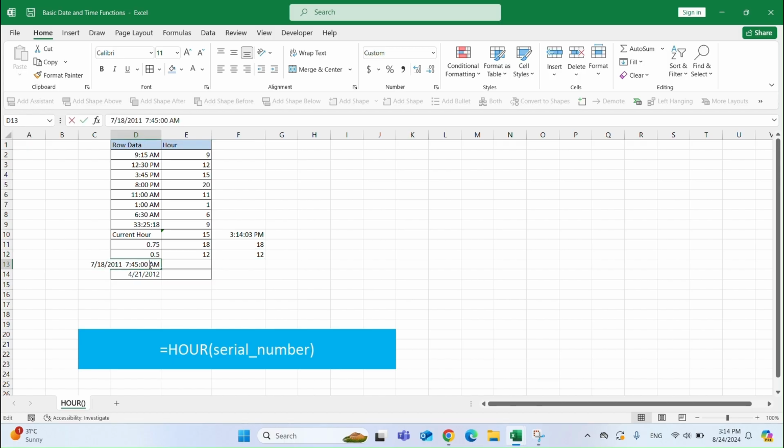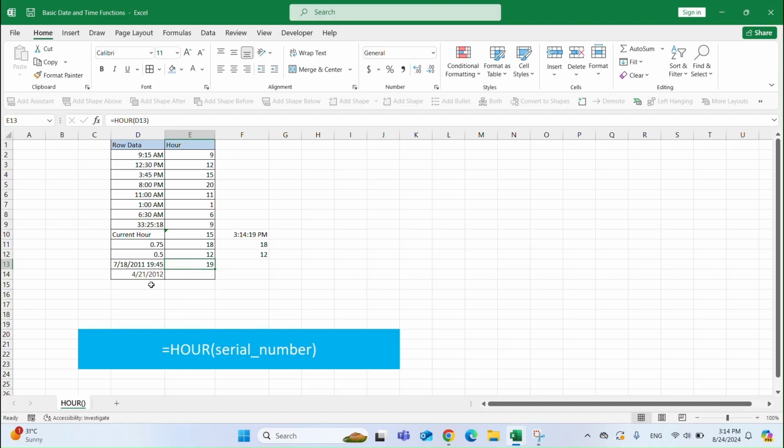AM or PM affects the result of the hour function. If you include AM or PM in the time value, the hour function will return the correct hour based on the 12-hour format. A date with no time portion specified is considered 12 a.m. or 0 hours. This explanation should be sufficient for now. We'll explore it in more detail in the upcoming videos.